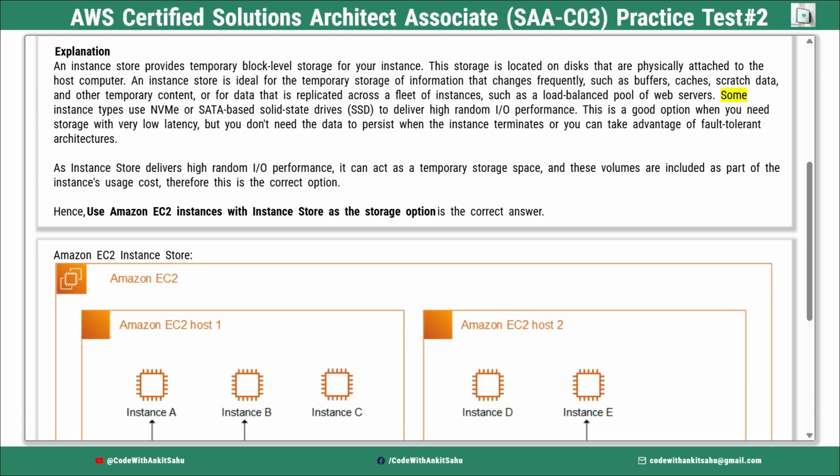Some instance types use NVMe or SATA-based solid-state drives, SSD, to deliver high random I/O performance. This is a good option when you need storage with very low latency, but you don't need the data to persist when the instance terminates, or you can take advantage of fault-tolerant architectures. As Instance Store delivers high random I/O performance, it can act as a temporary storage space, and these volumes are included as part of the instance's usage cost, therefore this is the correct option. Hence, use Amazon EC2 instances with Instance Store as the storage option is the correct answer.